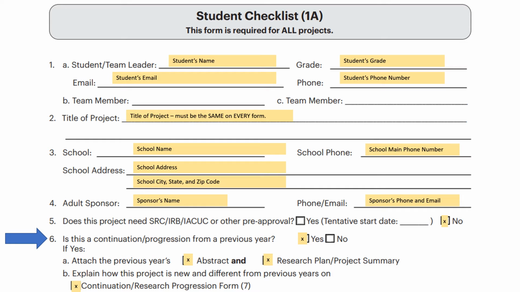If you are continuing your experiment from a previous year, click Yes and also click the 3 boxes under 6A and 6B. You will need to attach the previous year's abstract and research plan. You will also need to submit Continuation Form 7. If this is an entirely new experiment for this year, click No.